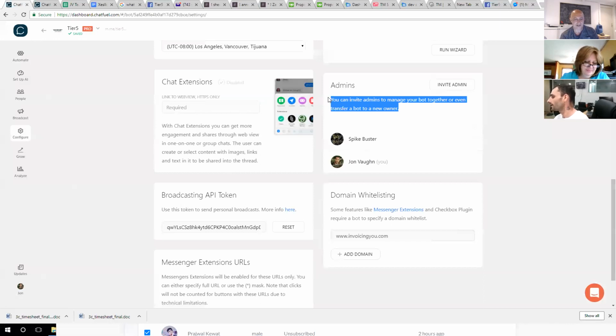Admins, these are people that just have access to your bot. You can invite other people, so you can create a bot, and then you can freak out and be like, I don't know what to do, but John seems like a genius, or those guys seem like geniuses. Let me just have them do it, and you can just give us the admin link, and then we can go in and build it out for you.